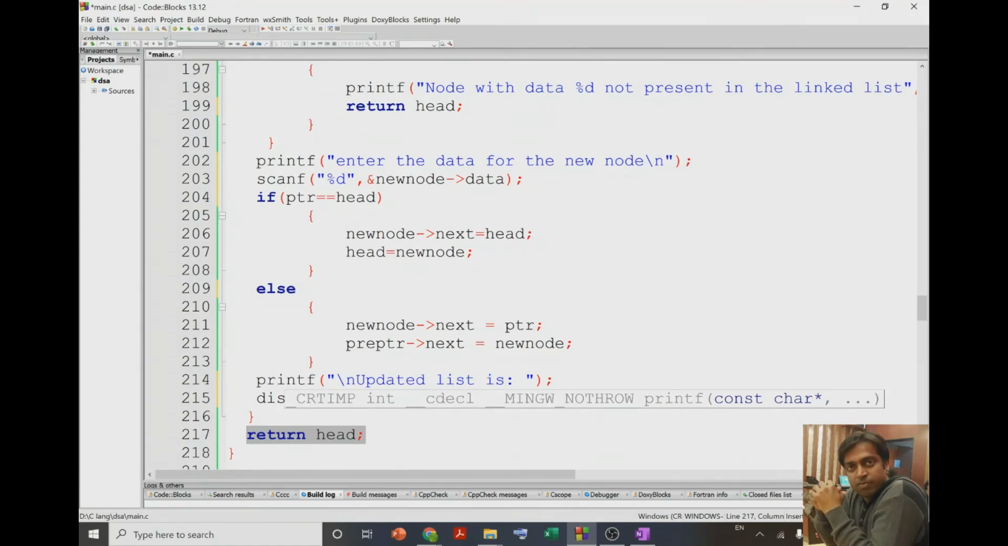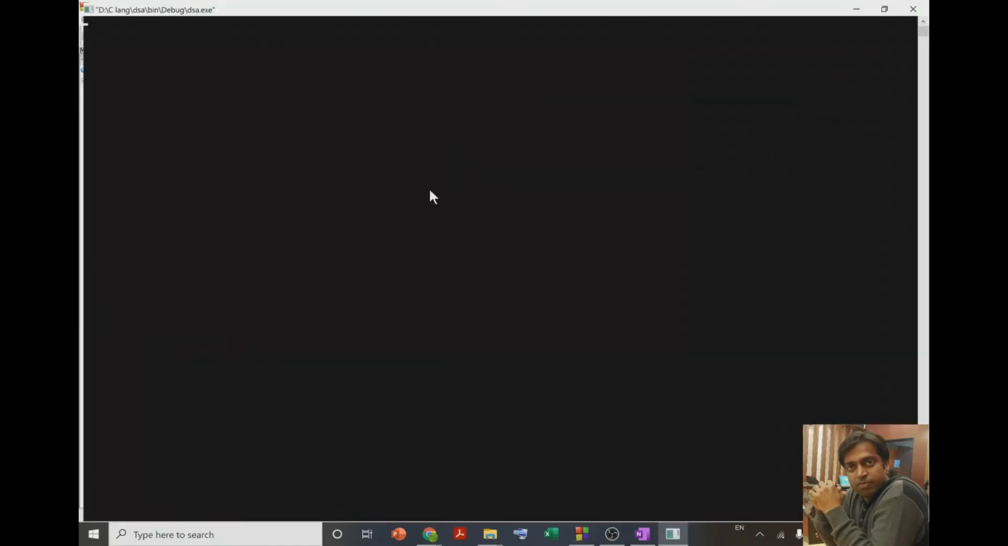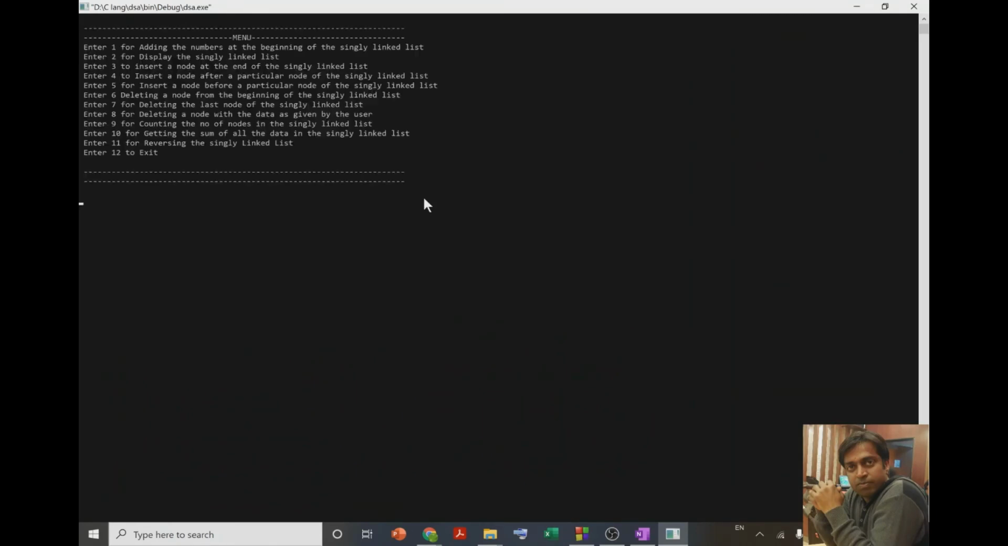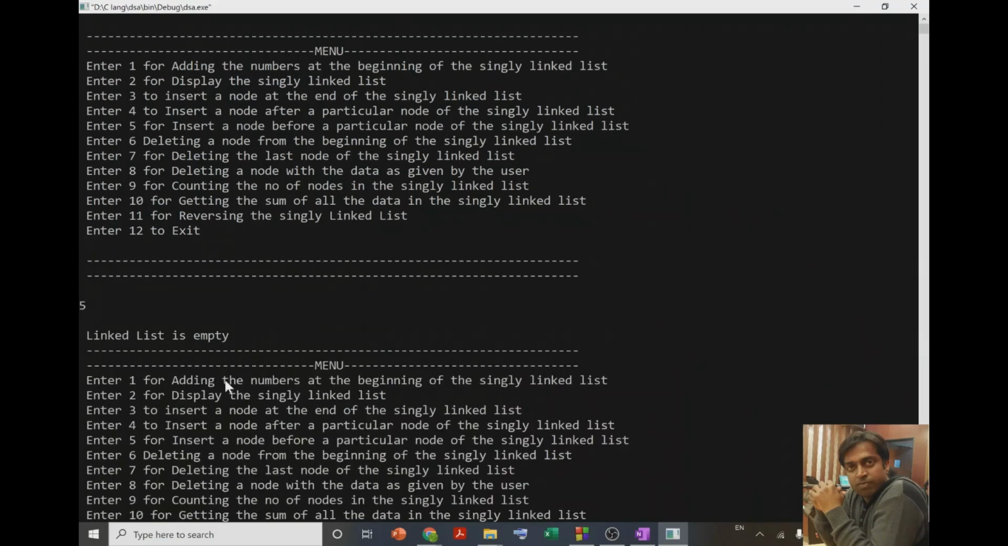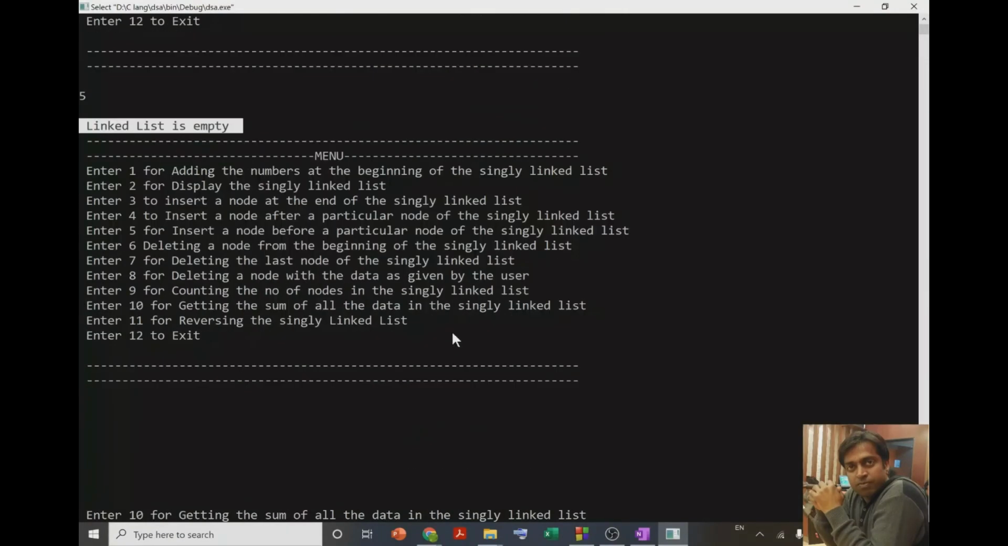So now if I run this program, you can see we get a menu, and over here I select 5 to insert a node before a particular node. So if I select 5, let me check what message. It is giving me linked list is empty, and since it is empty, we cannot insert a new node before a node.